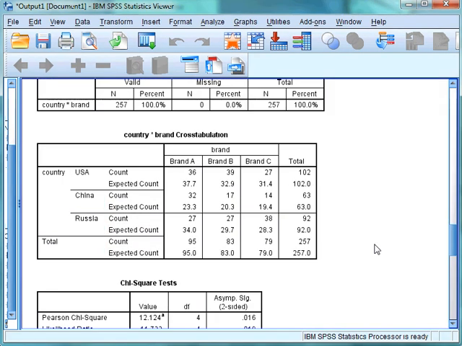We can see in the country by brand cross-tabulation that athletes from the USA seem to prefer brand A and brand B to brand C, as their counts for these brands are higher. Athletes from China seem to strongly prefer brand A, as this count is much higher than the count for brand B and C, whereas athletes from Russia seem to prefer brand C, as again this count is higher than the other two brands.